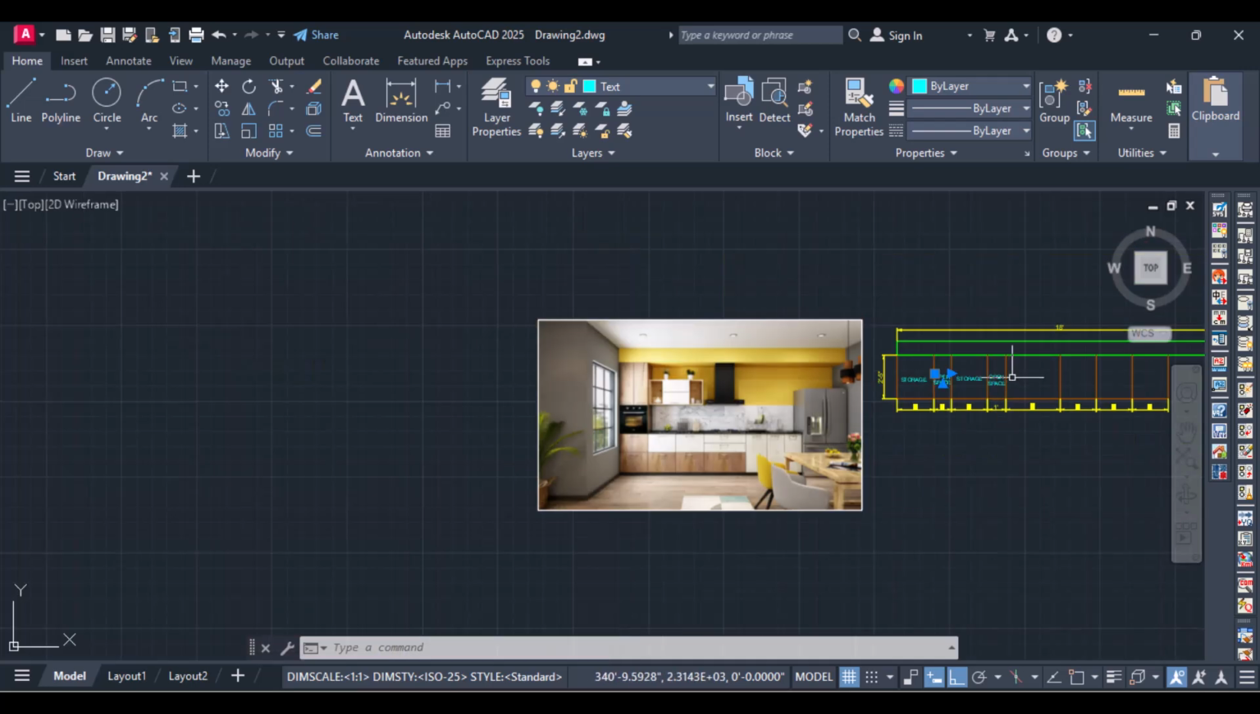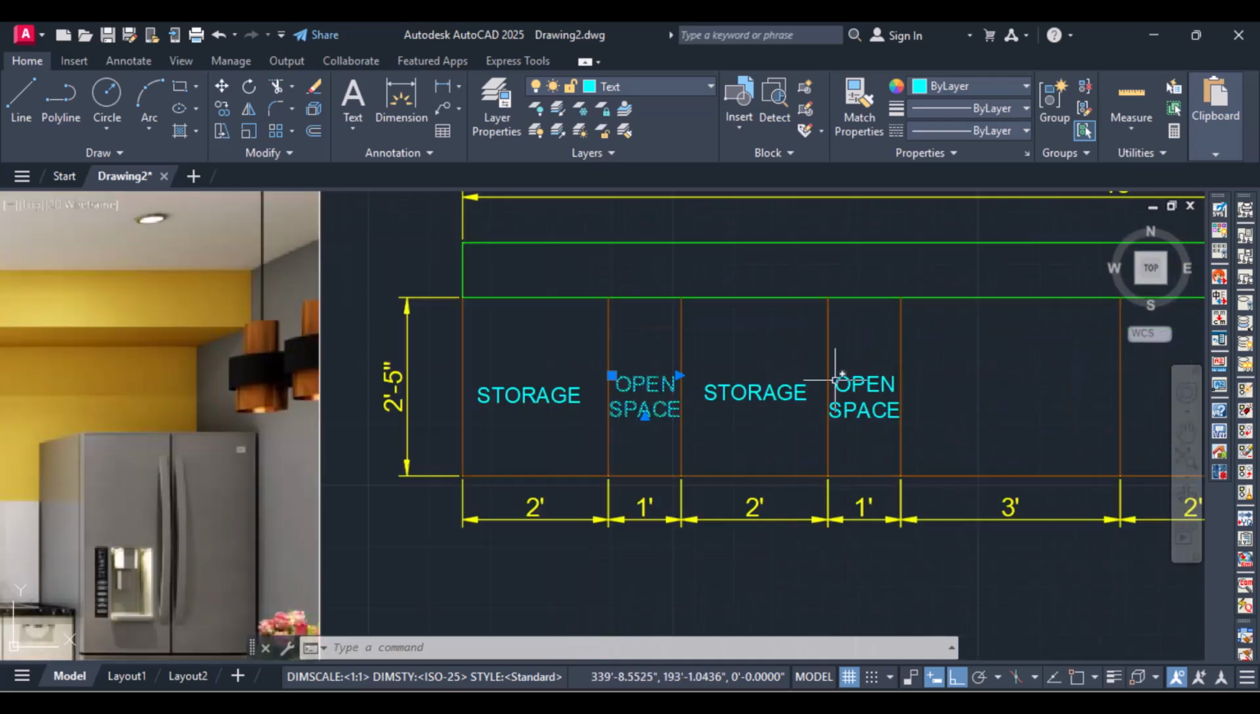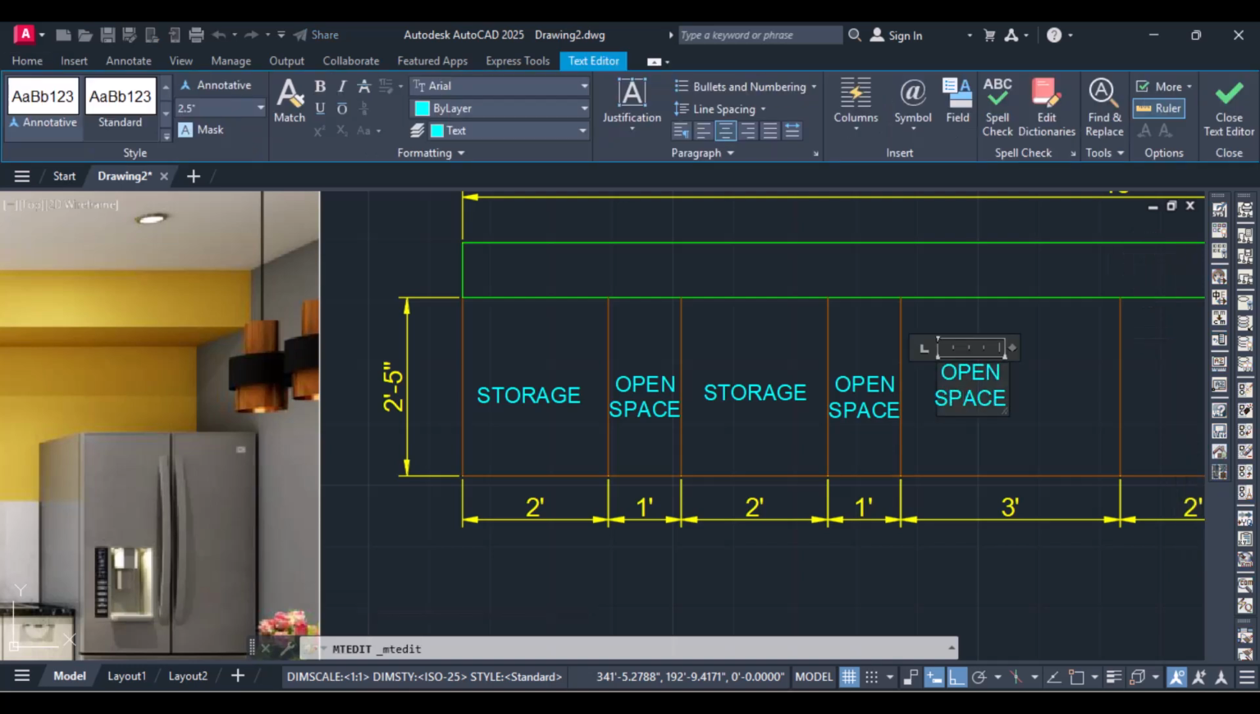Now over here, we Control C, Control V. And here we'll write it as hob unit. Okay, and we can extend the size also like this. After hob unit, we press enter, then type cutlery unit.